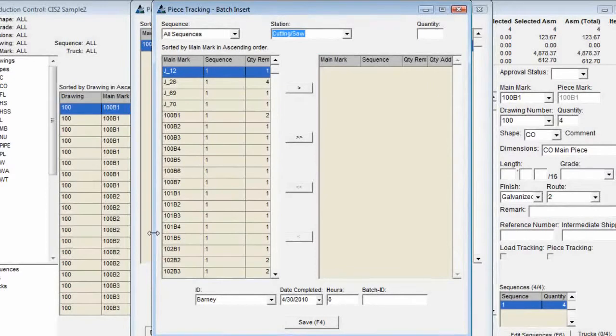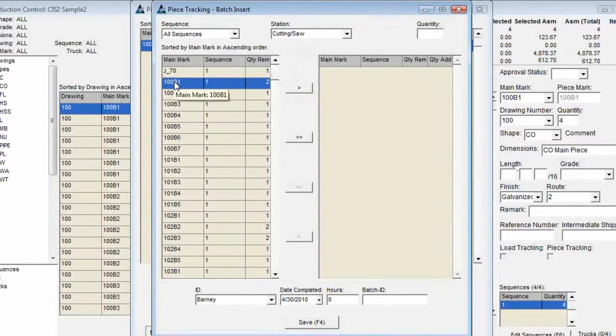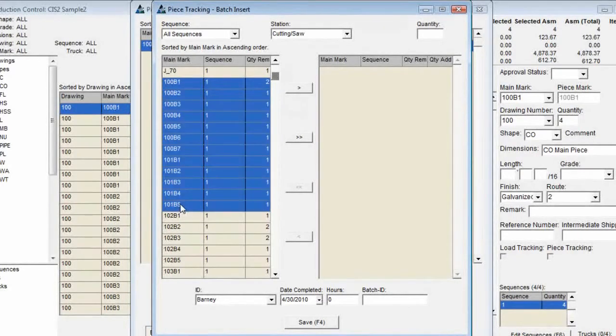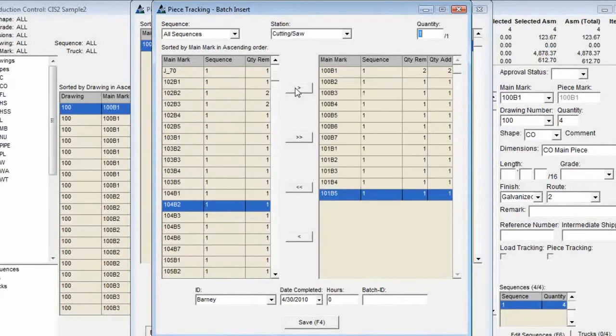The items that appear in the list on the left are all the pieces that have not yet gone through the Cutting Saw station. This list will include pieces that have been previously assigned to go through this station, as well as pieces that have not yet been assigned to any route. Highlight the pieces you wish to include, and click on the right pointing arrow to move them to the right window. Let's select Mark 100B1 through 101B5.